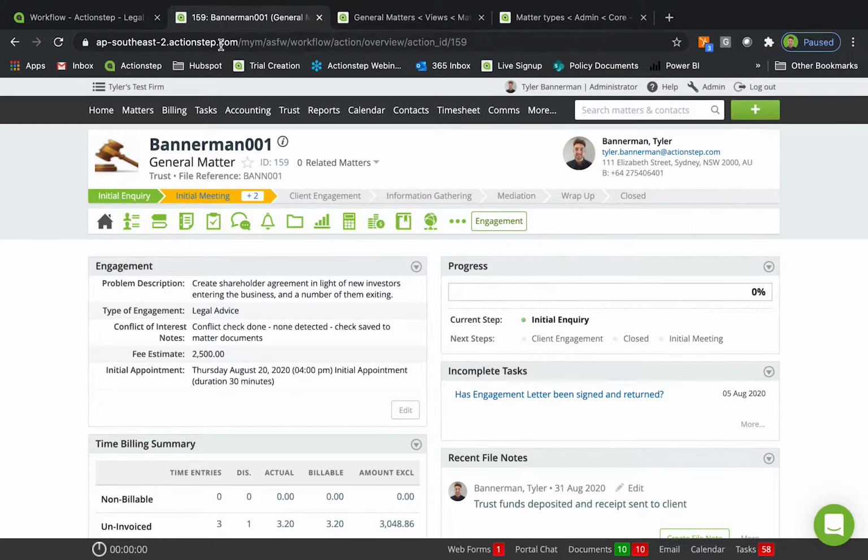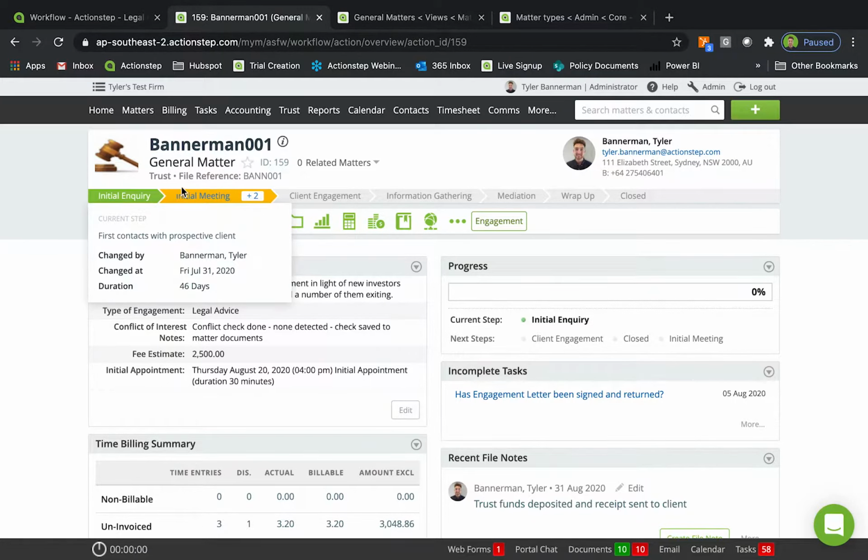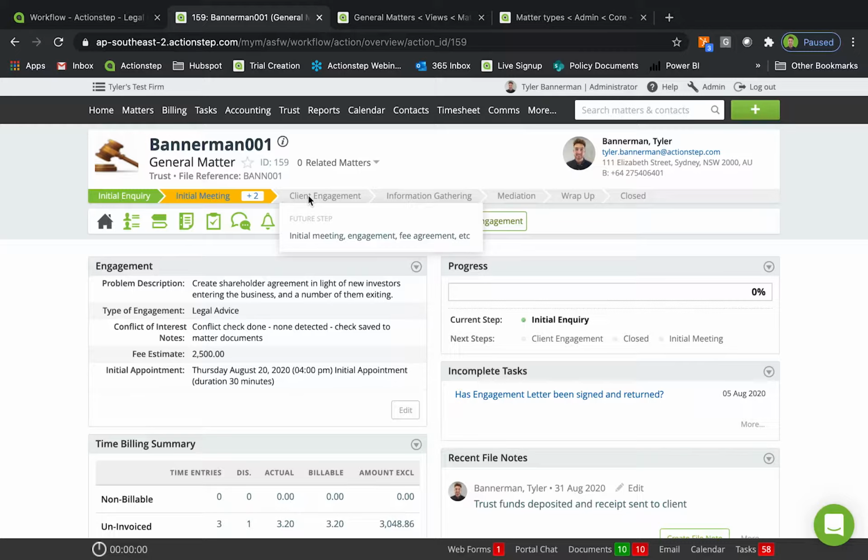I can see here in this matter, I have got a workflow that is key and center to the matter. So these are the series of steps and stages I have chosen to break down this type of matter into. So the matter type is what we just call a general matter. So this is just a generic workflow that just comes standard with every ActionStep system. Underneath here, I've got those key steps and stages, and I can see that I've got multiple pathway options as well. So I can take this from initial inquiry to initial meeting, or I could move it to a couple of other possible steps as well.